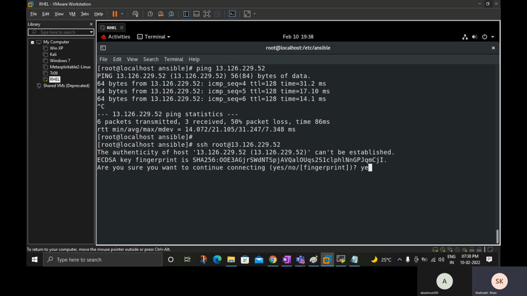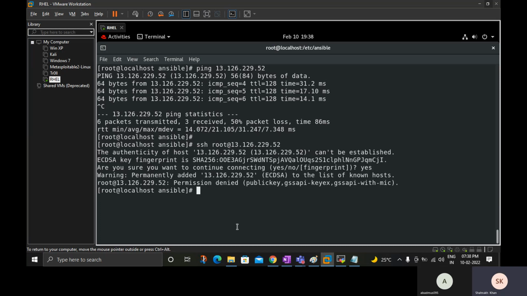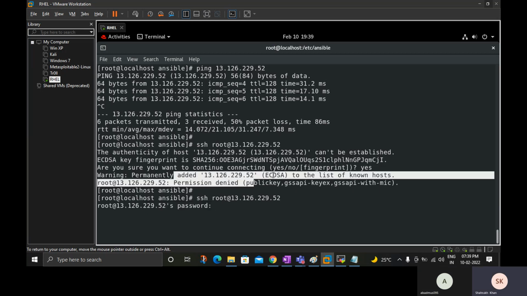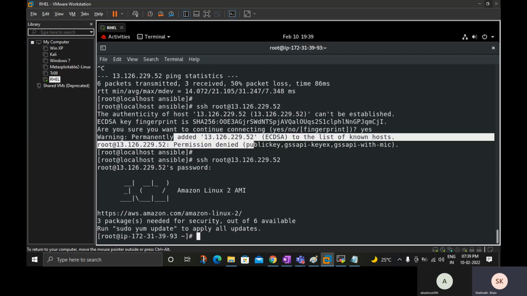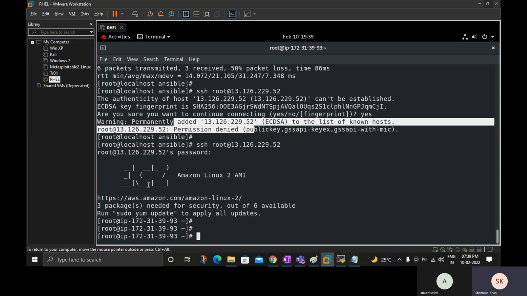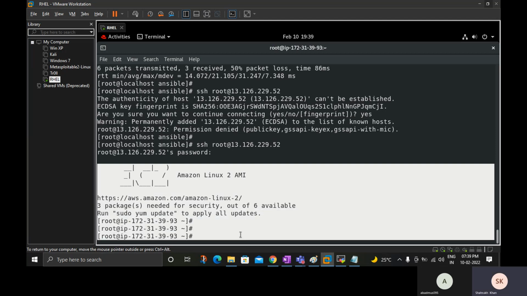Enter. Yes. It is not asking for password. Before it didn't ask because the system was starting and the script didn't run at that time. Now the script has been run on the system. If we give the password and enter, we got access to our EC2 instance.